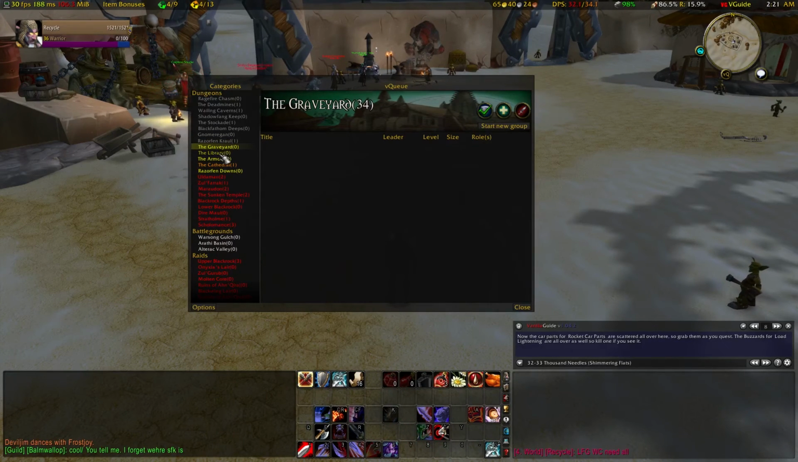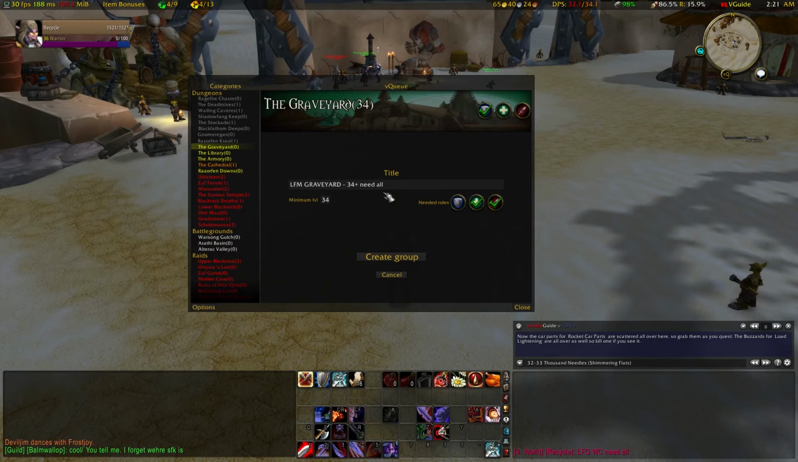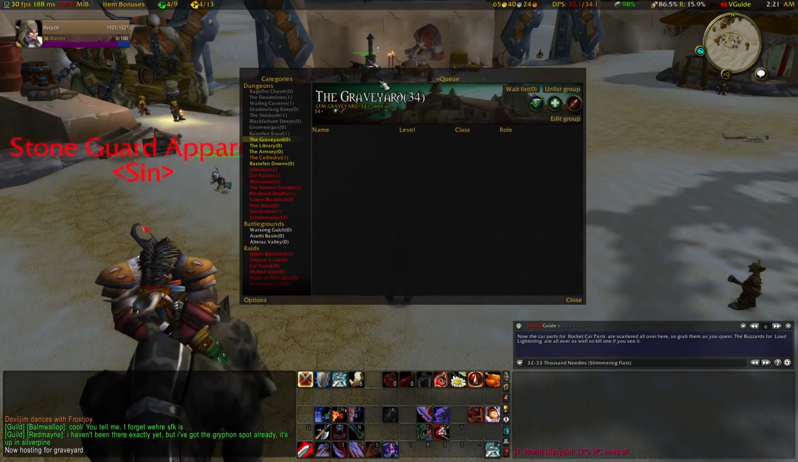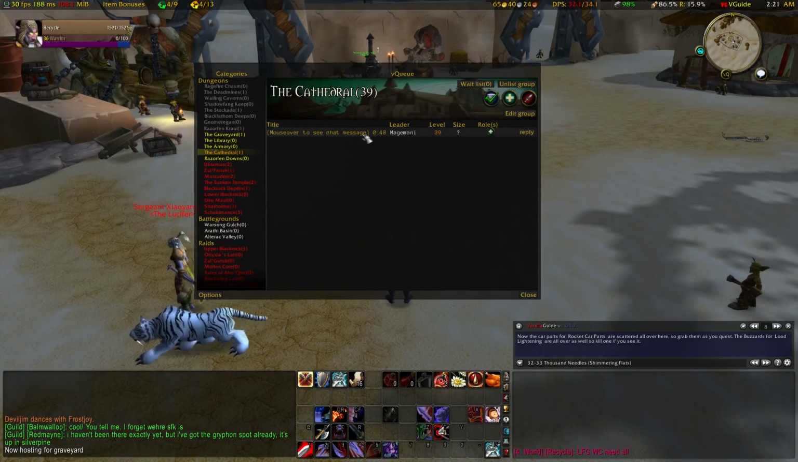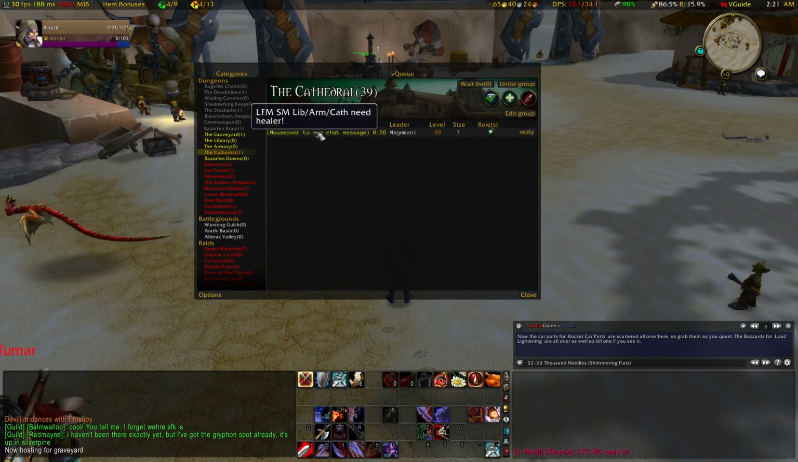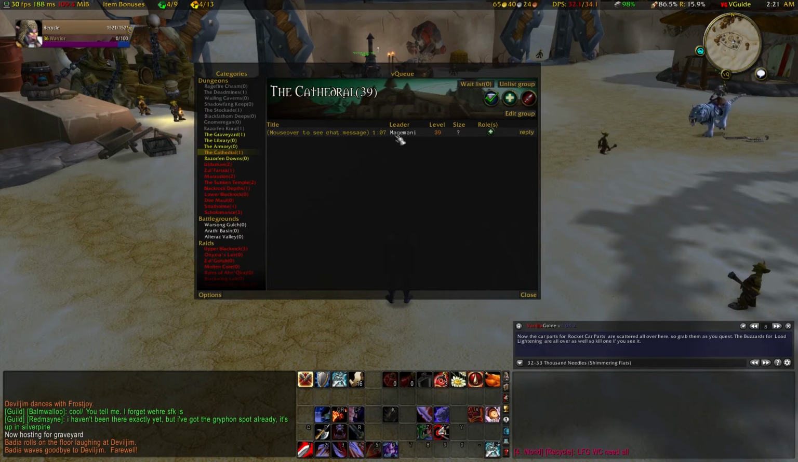So I could start a new group for Scarlet Monastery Graveyard, and I could say I am a tank, we don't need a tank, minimum level 34, and create group. It also keeps track of other people who have said that they need people for these instances, because it reads your chat log and notices when people say certain acronyms that mean instances. So it's reading my chat log and it found someone that's looking for Scarlet Monastery Library, and it keeps track of those people for like 10-15 minutes.